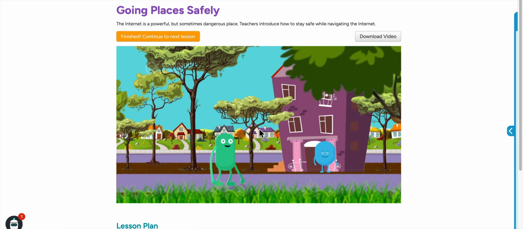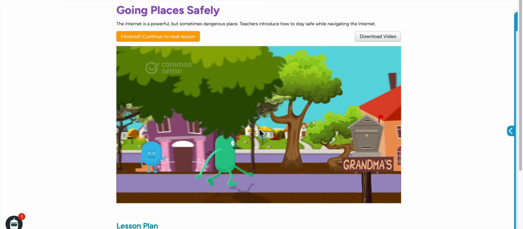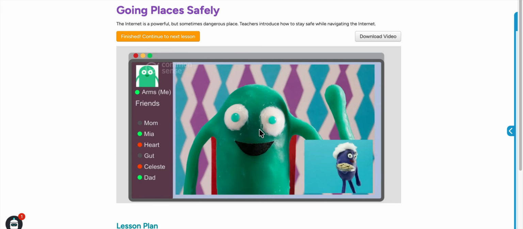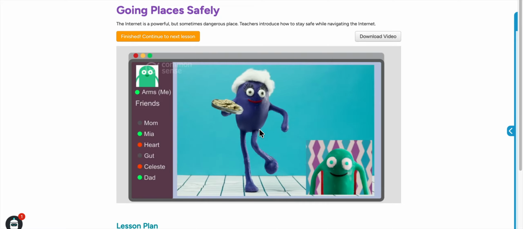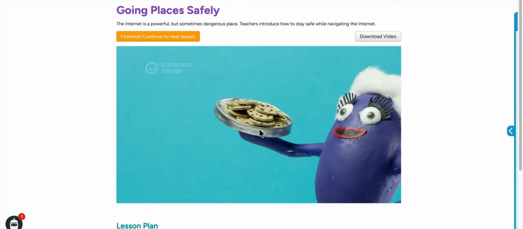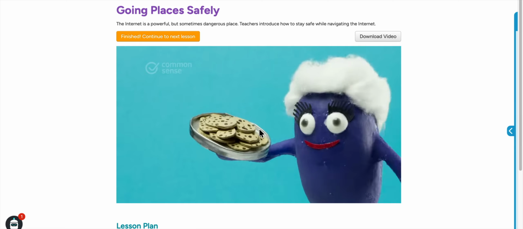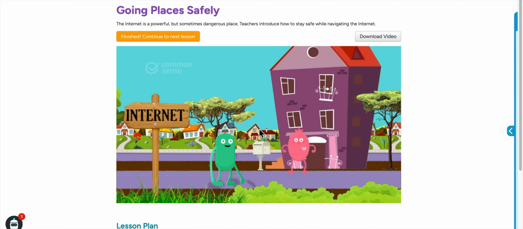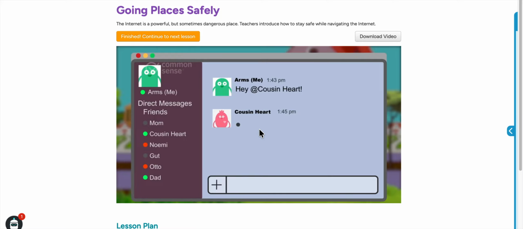Sometimes on the internet, I talk to people I know. Like my grandma, who lives in another state. Hi, Grandma. She's making me cookies that she'll send me for my birthday. Yummy, I wish the internet had Smellorama. I can talk to different people on the internet, like my cousin. But I only talk to people I know.